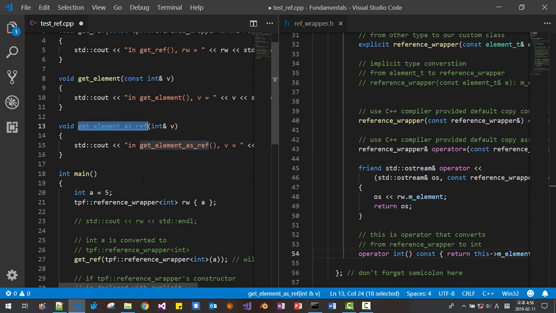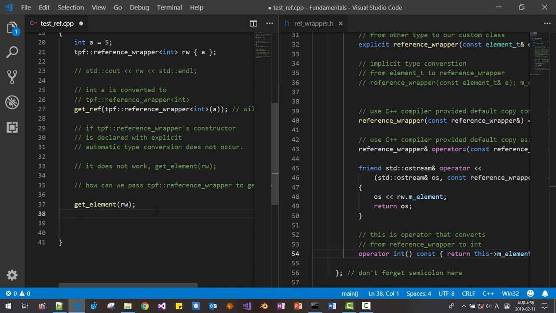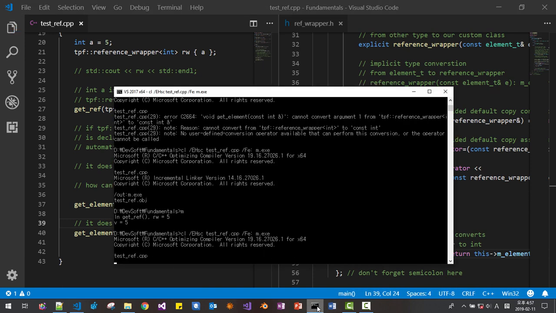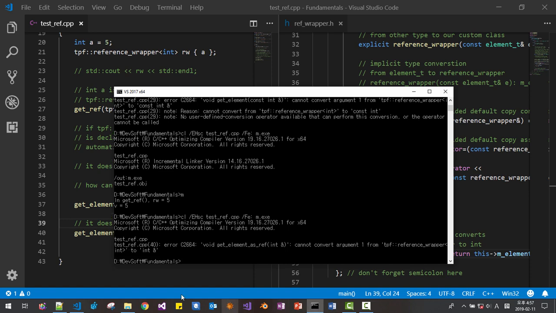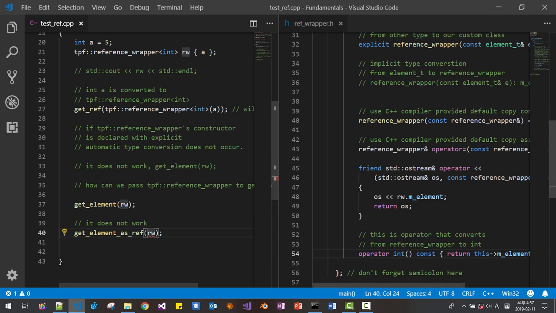Now it doesn't work. Okay, now let's try this function again, rw. It does not work. Let's try. No, it does not work. 40. Okay, 40. It does not work, because this returns int, it cannot be reference.